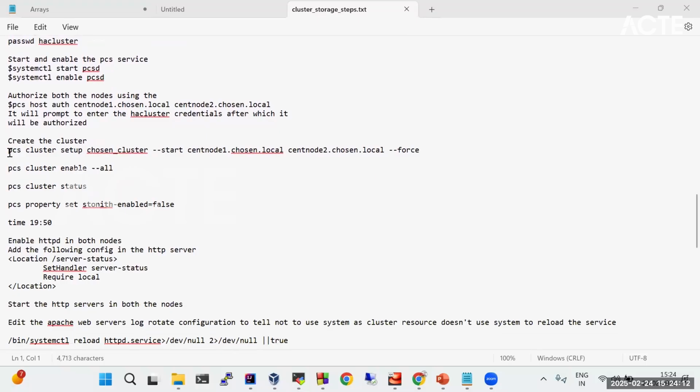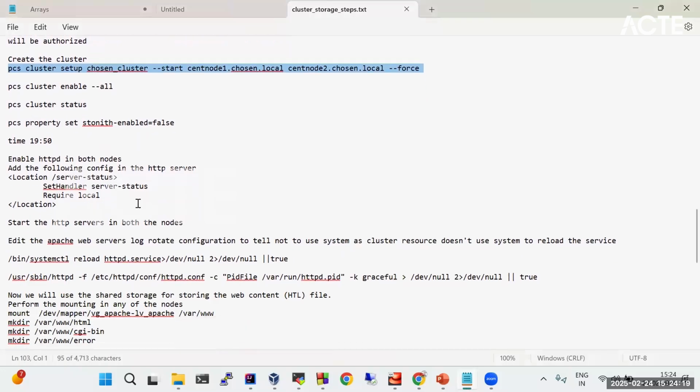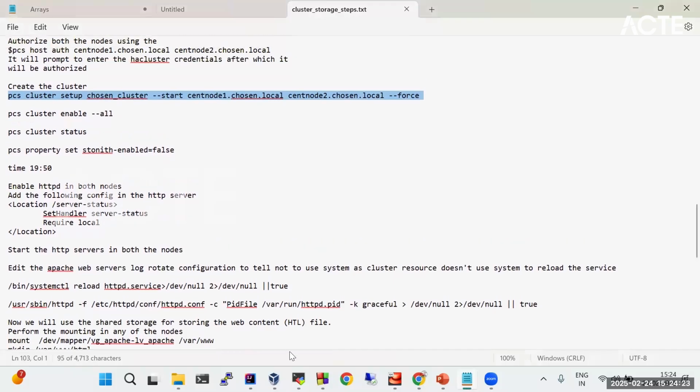Okay, so this is a command that I ran. So this cluster creation is all done. Cluster creation is done now. You ran it already? Yes, cluster creation is done.